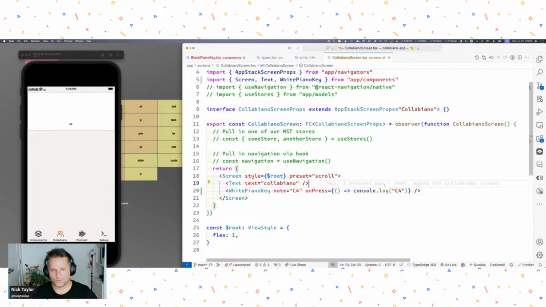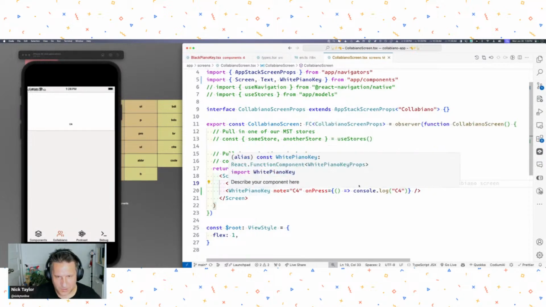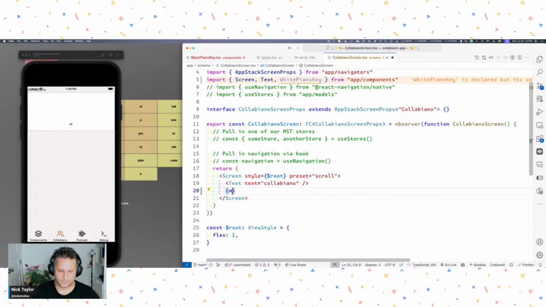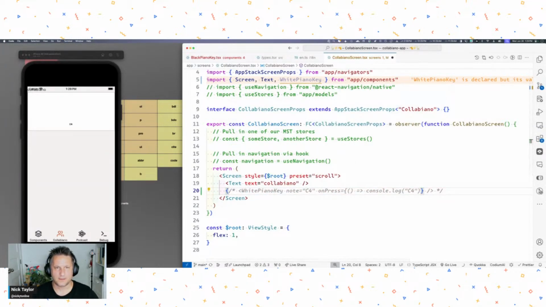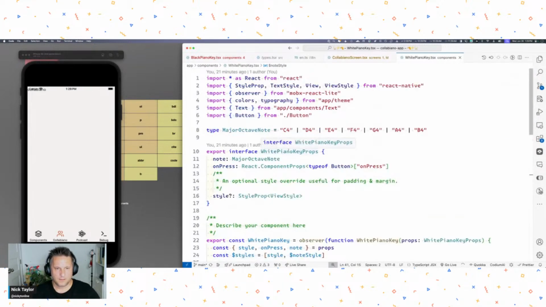We can probably set the width and stuff, but we're gonna have how many keys are in the octave again? C, D, E, F, G, A, B, 7. Yeah. Okay. So we could just map over these. Actually, we could get the array of keys maybe. So let's do a map. Actually, let me get the keys. Let's go to white keys. Okay, type major octave notes. Yeah, that's what we want.